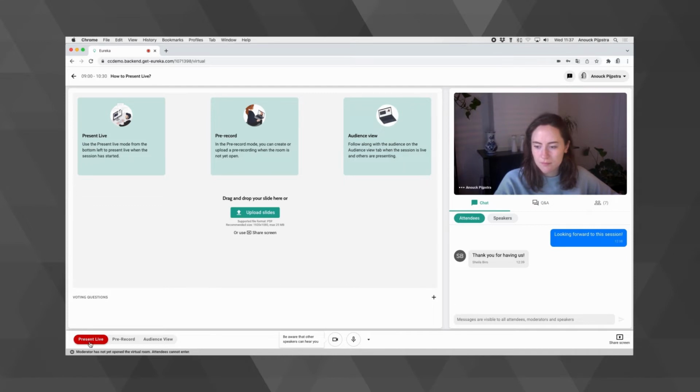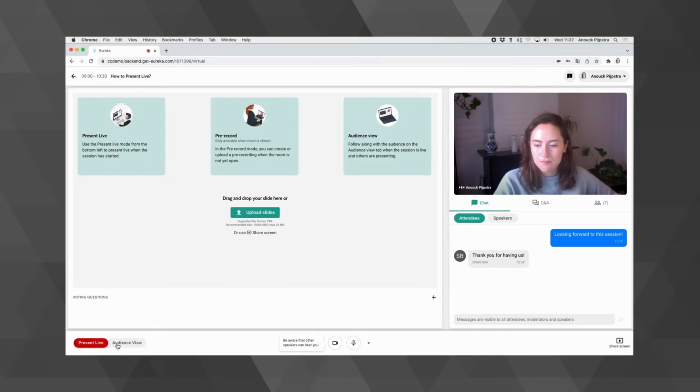In the lower left corner, you can see three modes available for speakers: Present Live, Pre-Record, and Audience View. To participate in live sessions, you only need Present Live and Audience View. The Pre-Record tab will disappear as soon as the moderator opens the room. This usually happens about 15 minutes prior to the start of the session.